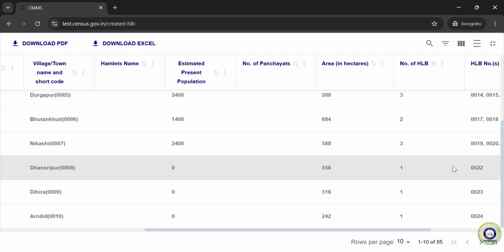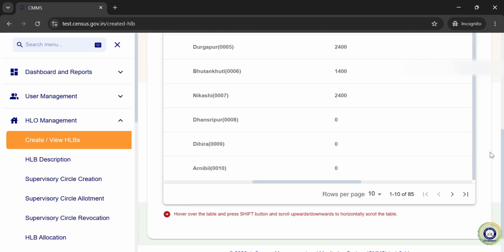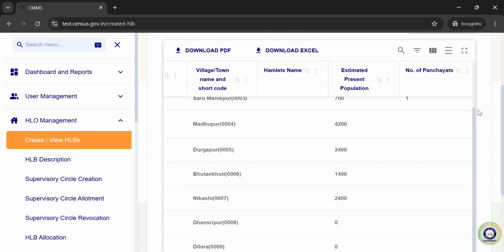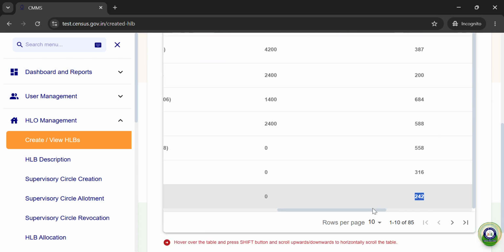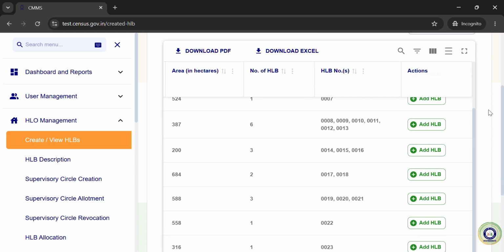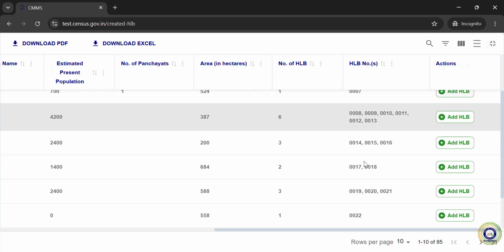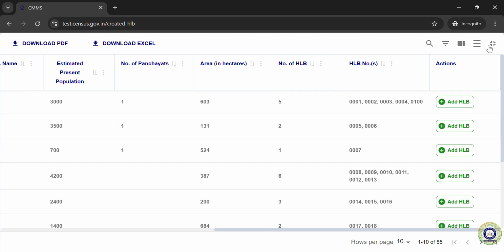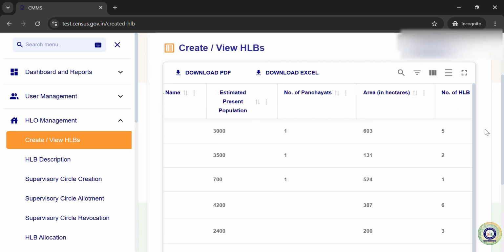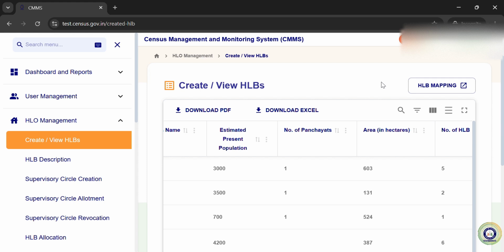After that, there is a submit button at the bottom, right? This submit button was visible, but right now it is not visible because we have already frozen this village's HLBs. These screens we have already frozen, so the submit button is not visible. But before freezing, the submit button will be there, and above it there will be freeze option and update option. So before freezing we can update it also, but after freezing it is not possible for us to update estimated population or any number of HLBs.